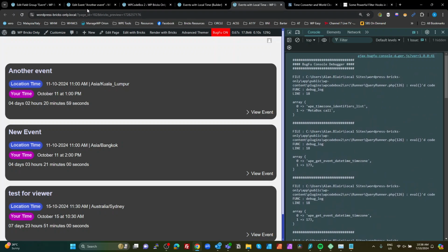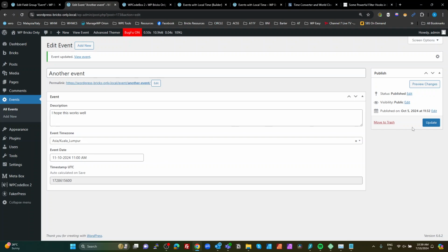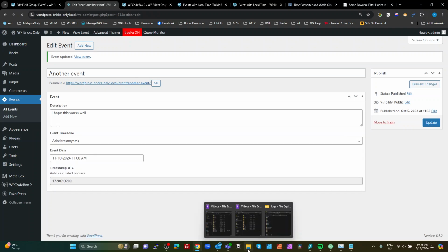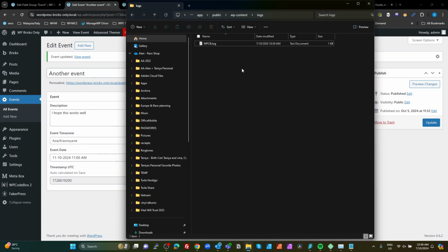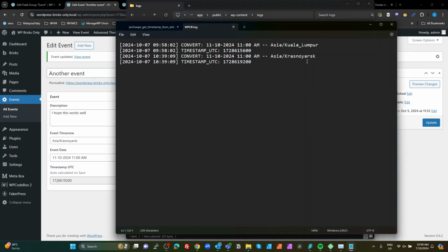Now the other thing we'll do is have a look at this event here, and I'm going to hit save on that event. Actually, I might just change that to change the time zone there. Hit update. All right, and if I have a look at my log file here, I will see a log with my MySQL date and my message, which is convert, that and that. So that date time string at that time zone, and that's the UTC that was created from it.